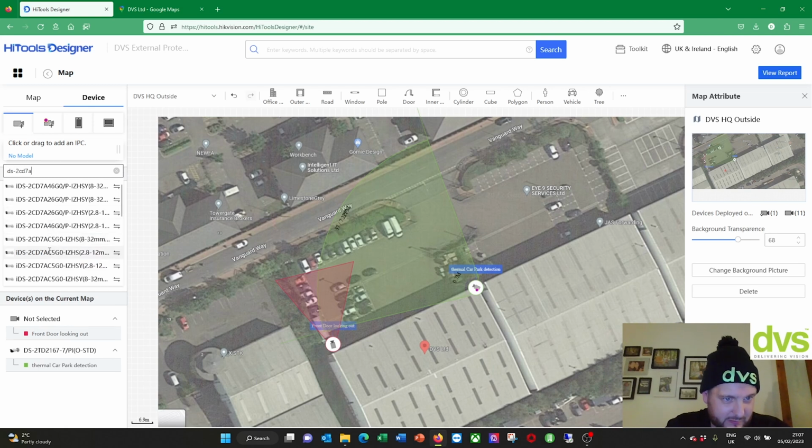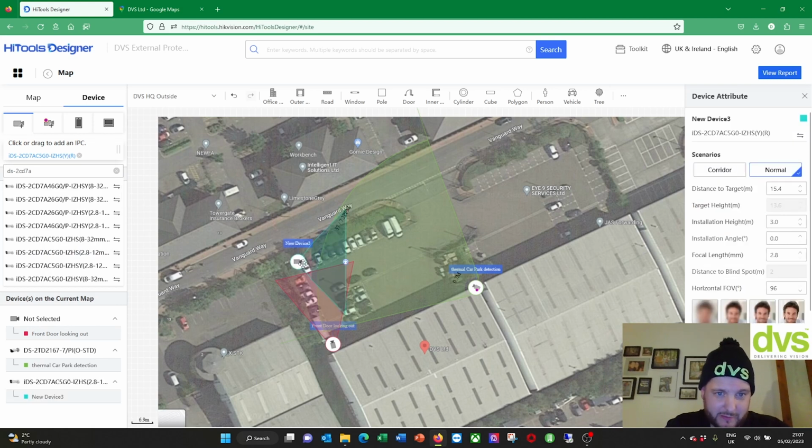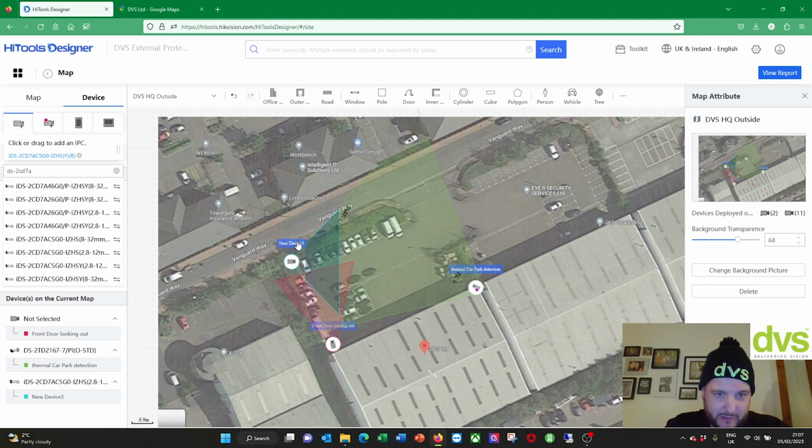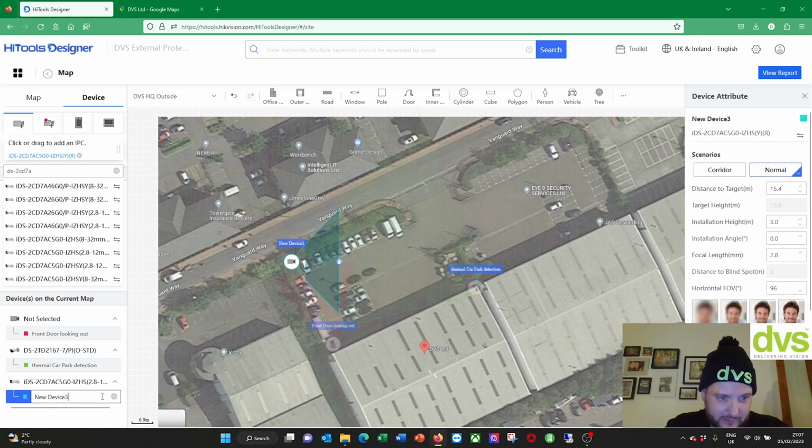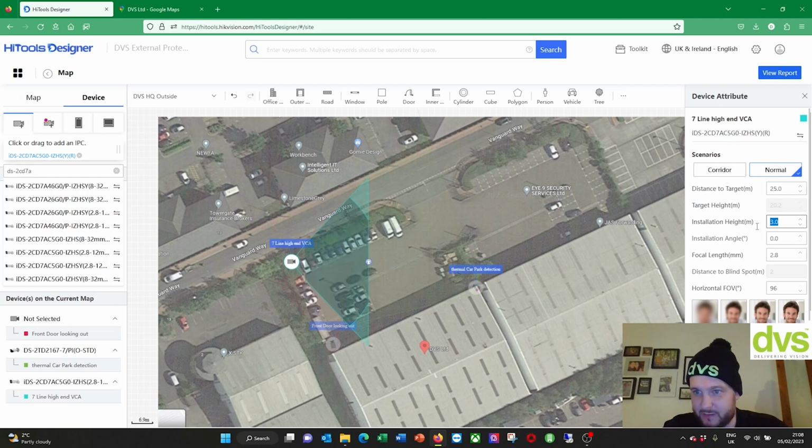2.8. This one. Click on that, add it. Drop that in. So if I add it on a column here, well, I've got a column there actually. Put that as a column. New device. Down here, 7 line high-end VCA. And again, based on distance to target, we're going to make that 25. Installation height is about 6 meters on that column. Installation angle, we're going to bring that down.